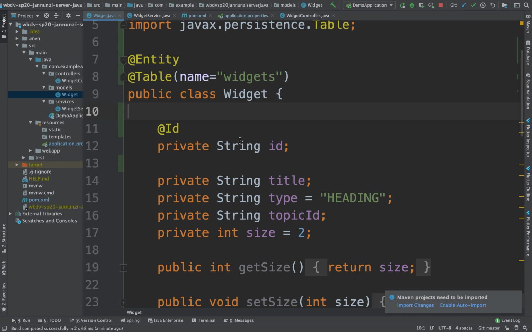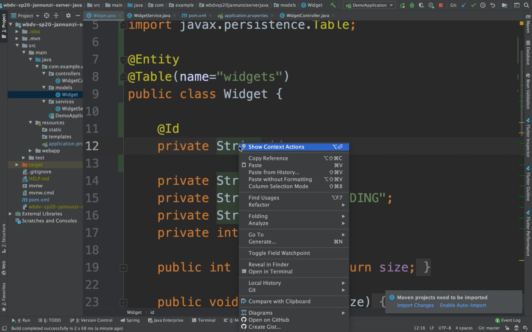All right, another thing that we're going to do here is change the primary key of the widget. We're going to change it from a string to an integer, right? When I do that, it's going to break a whole bunch of things, because there's a lot of things that depend on this being a string. Let's try and see if our refactor mechanism works.